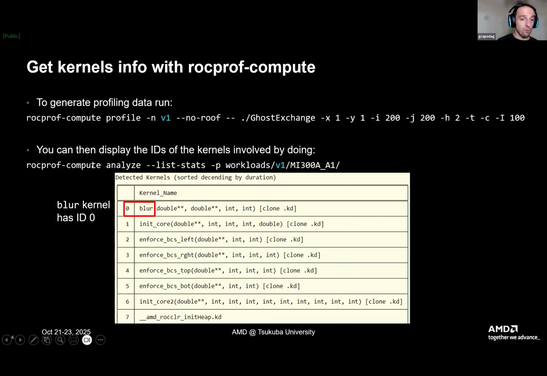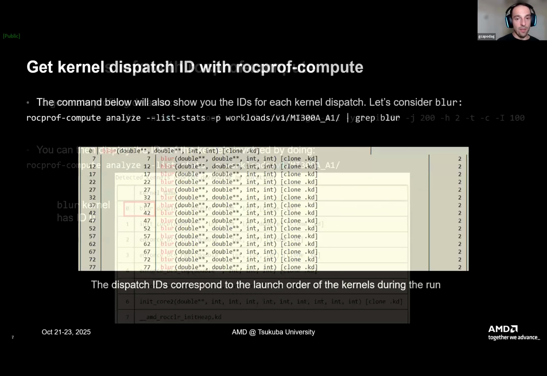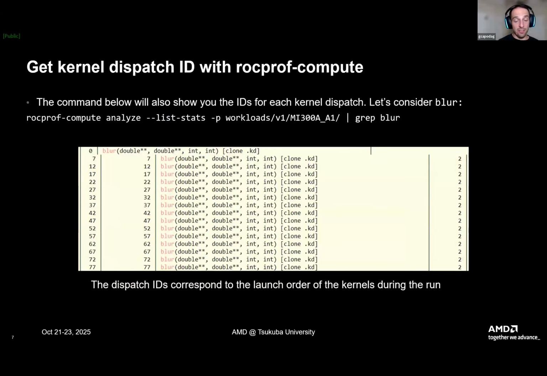After you have run rocprof-compute profile, you can analyze the data with rocprof-compute analyze. If you do --list-stats, you'll get something like this that will show you the IDs of each of the kernels in your application. You can also list the dispatches. The dispatches are basically the IDs of the kernels, considering the order in which they have been launched. So if you do that and grep on blur, then you can see which dispatch ID the blur kernel has been associated with.